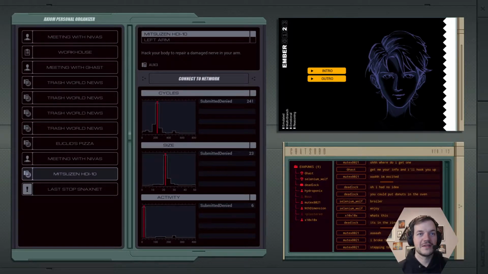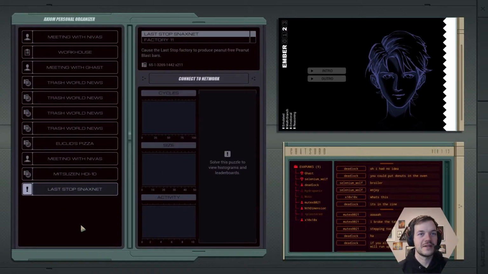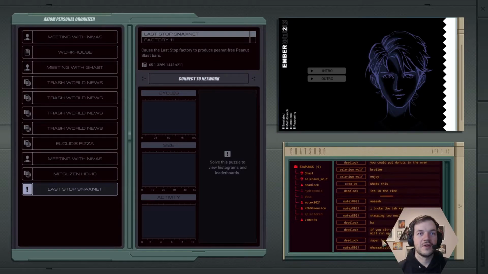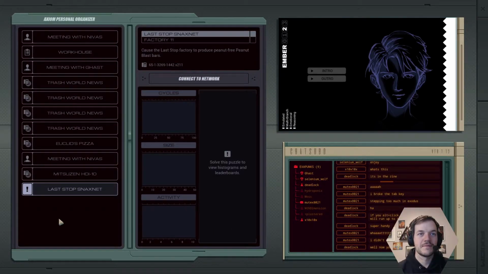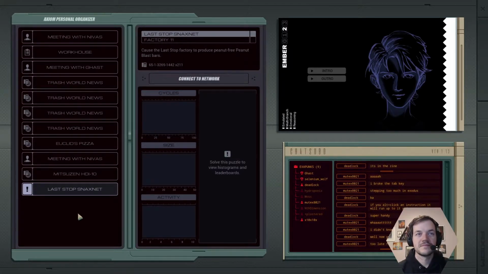I broke the tab key, stepping too much. Well, click the button, dummy. If you alt-click an instruction, it will run up to it and stop. Super handy. RIP tab key.